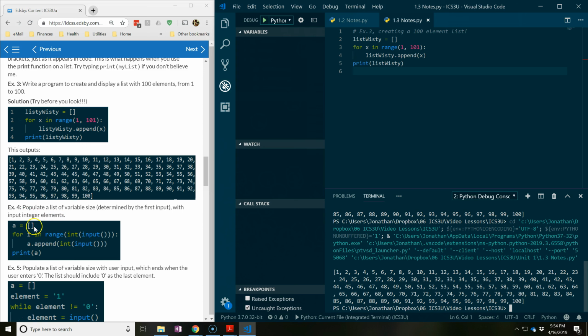We have a blank list A, and then we go from I in range, and then look at this. I'm just putting the input right into the range object. What that's going to do is when this loop starts, it's not going to know how big to make this range until this input statement finishes. Okay, and then once that's done, then the loop starts and will go this many times, right? So let's give this a try.